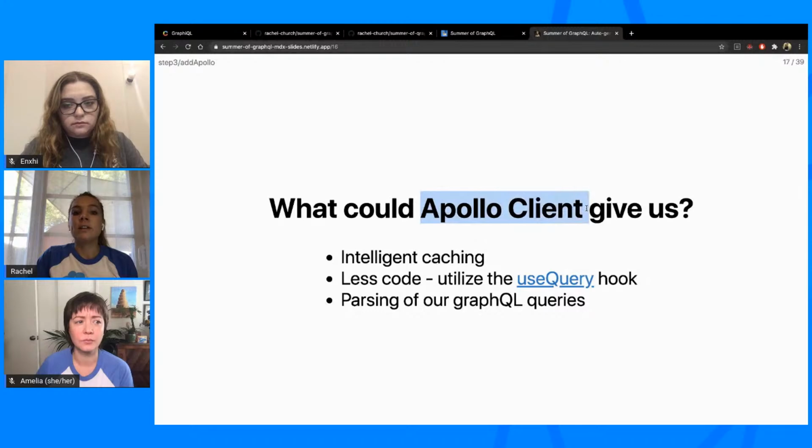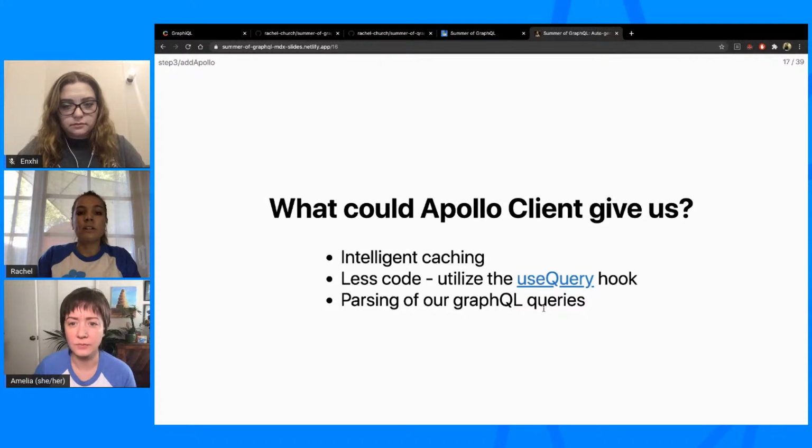So Apollo Client has logic that will go through and iterate through that tree structure to add caching to the browser. Apollo Client also provides React hooks that will reduce some of the boilerplate. So instead of us having to manually call fetch, we can use the Apollo useQuery hook. And then it can actually do validation of our GraphQL queries. It can parse the string and tell us what's actually happening.